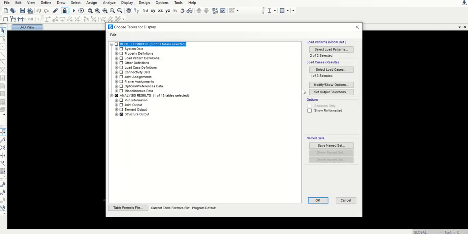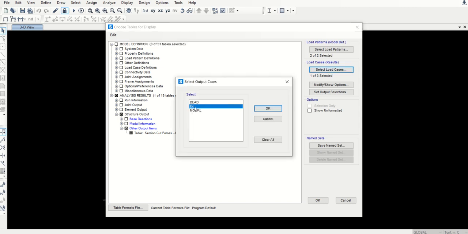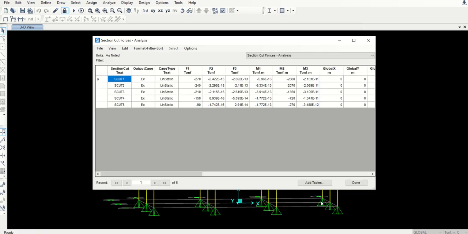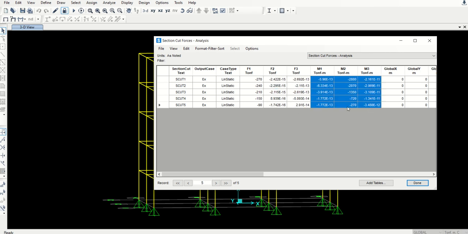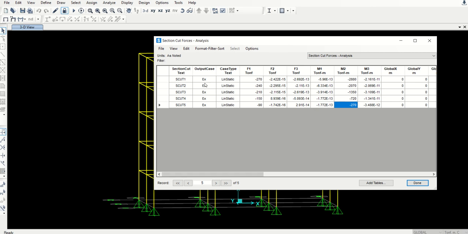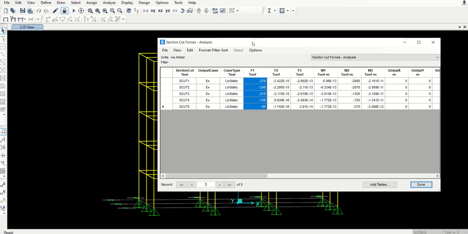Display tables, as I mentioned, and other outputs, section cut forces, and there is our load case, and you can see. And now we have this F1 are the base shear in X direction. Here are near 0. These are the base shear in other direction. This is vertical load, the moments for every floor. Okay, now you can check this.